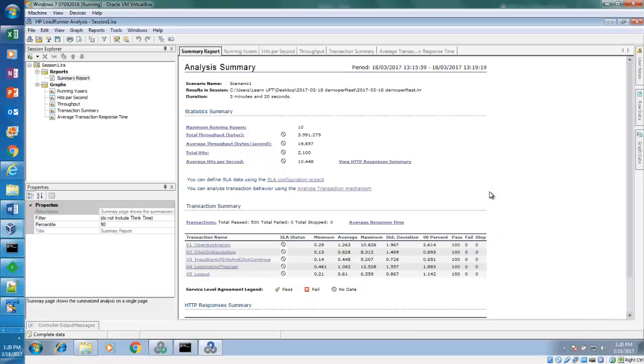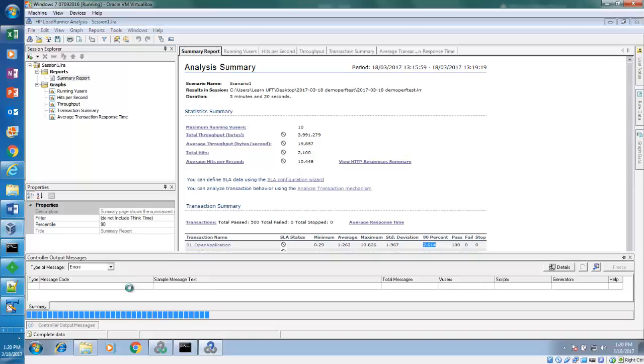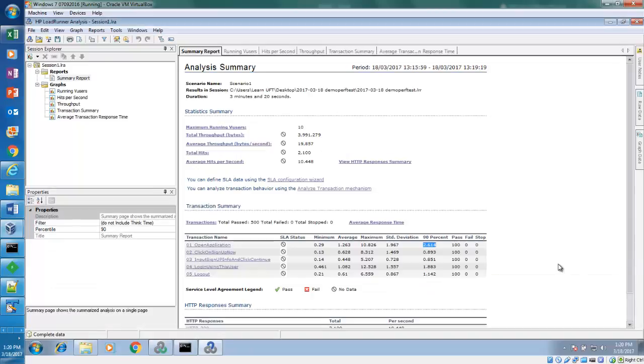Now you can see that in our script we had 5 transactions. Can you see all of the transactions are here? Can you see the 98th percentile response time in opening application is 2.614. So like that, you can see average response time, maximum response time, everything is here. Failed transactions are 0. We saw some error messages. If you go to the controller error messages, you will see some errors. They are related to this local CPU usage.